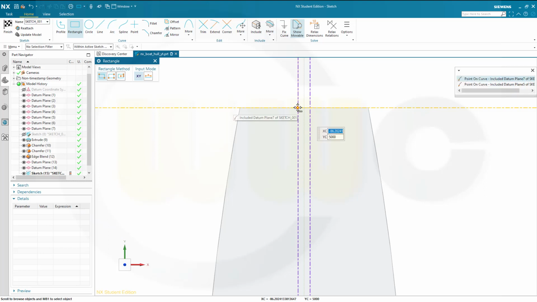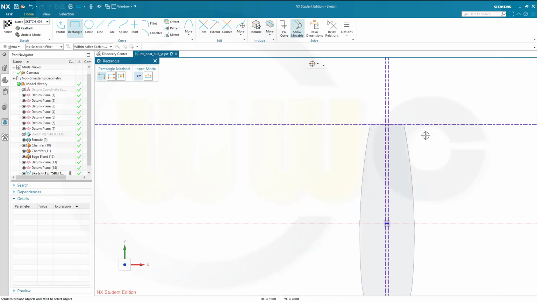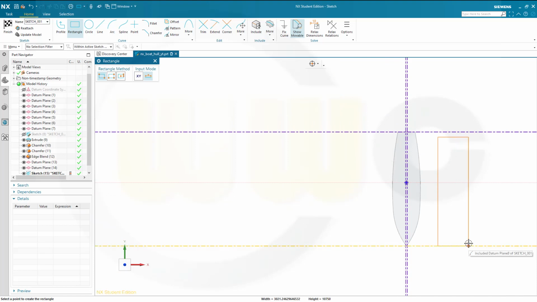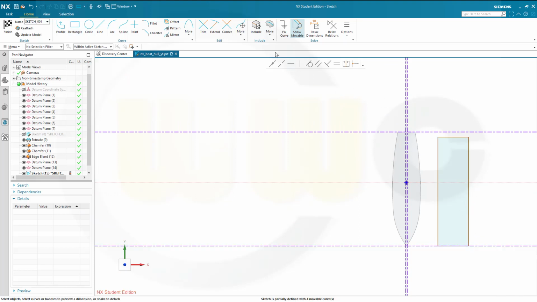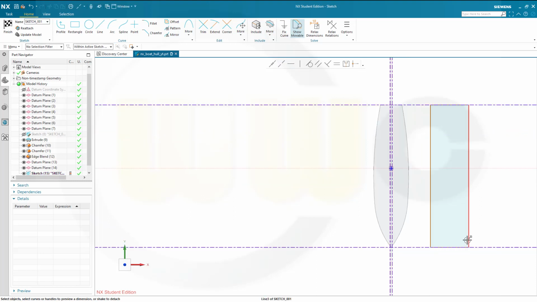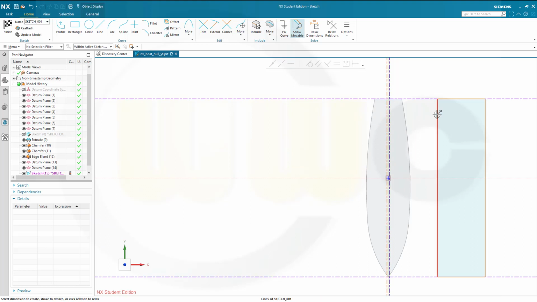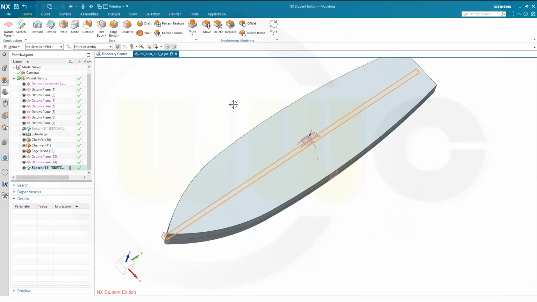Point on curve. Yeah, so maybe let's draw it at the side like this, and then add constraints, collinear. Is this already collinear? Yes, it is. Then go for this one and that one, again collinear, this one and that one collinear, and it should be fully defined. Great. Finish the sketch, and now let's make an extrude.